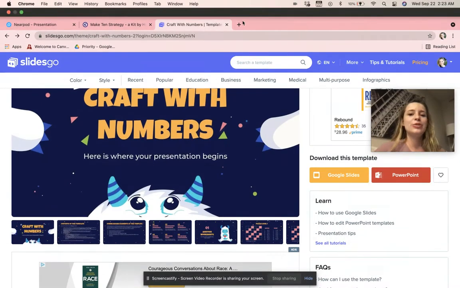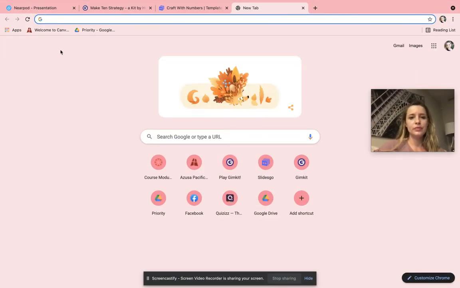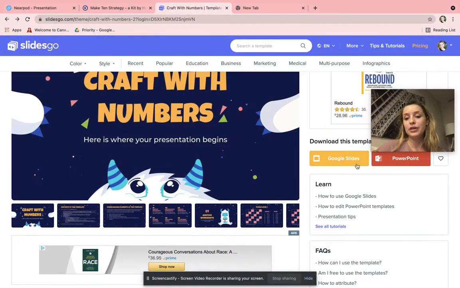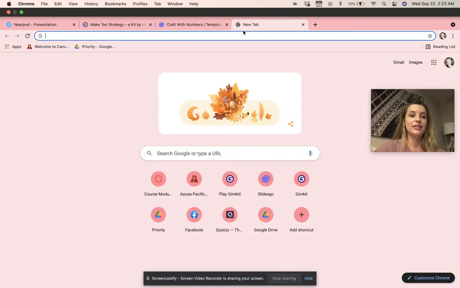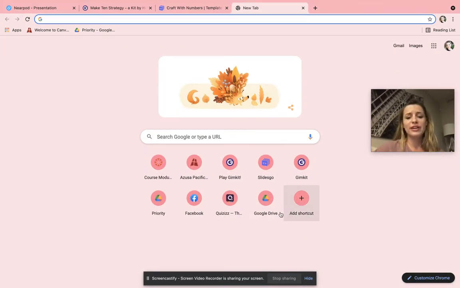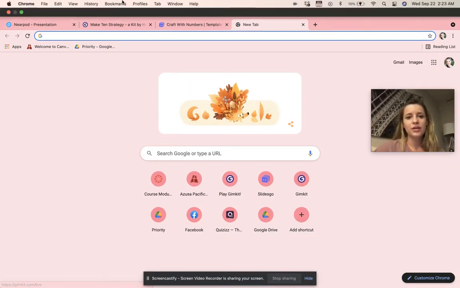And then you can open it up in Google Slides, click this button here, and it will make a copy for you. And on the copy, you can edit that to be whatever you'd like. You can add your own materials in there, and it makes it just look very nice and professional.